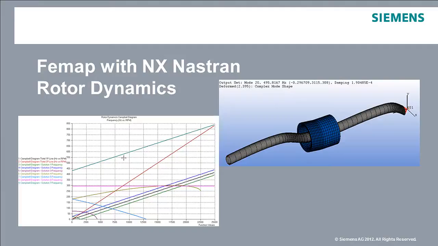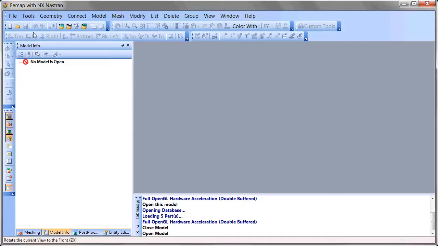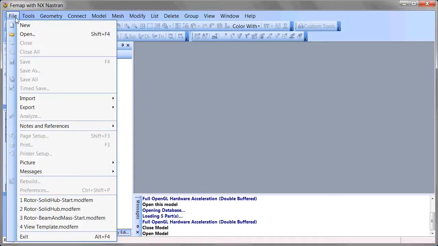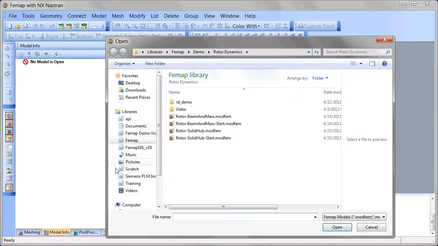Femap with NX Nastran has the ability to predict the performance of rotating systems with the NX Nastran Rotor Dynamics Analysis Module. In this video, the performance of a Laval rotor system is analyzed. To begin the analysis of the Laval rotor defined by shell and solid elements, open the Femap model, Rotor Solid Hub Start.